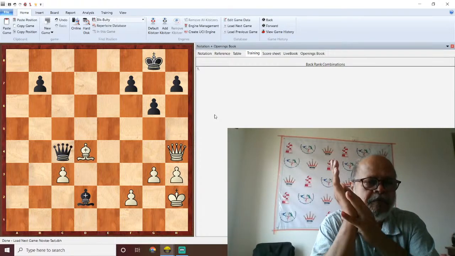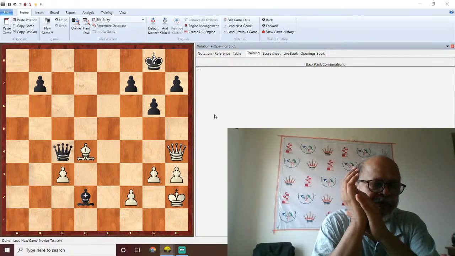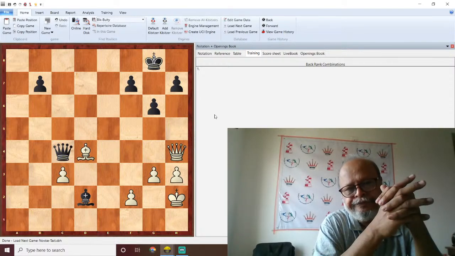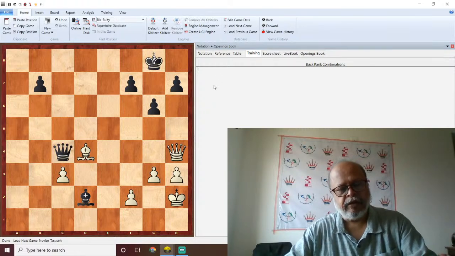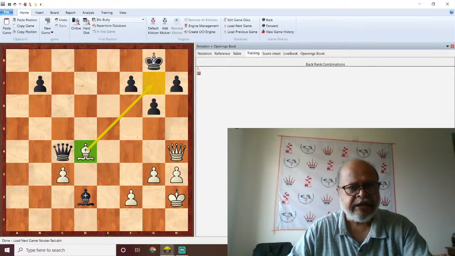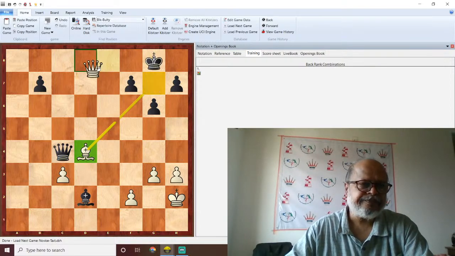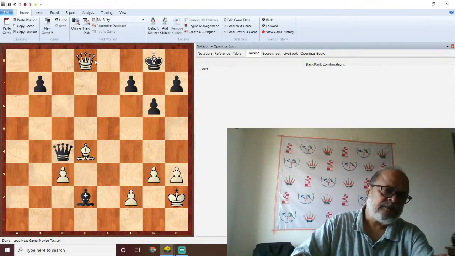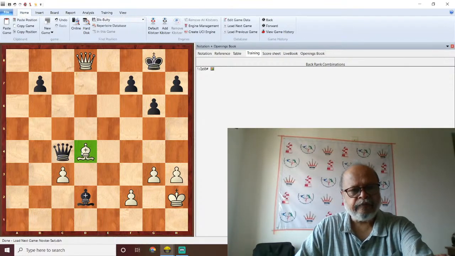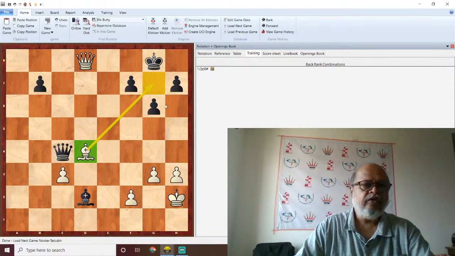White to play. Back rank mate. Now the bishop is watching the square. The king cannot come. So check. Mate. The king cannot come. The bishop is watching the square. So it is checkmated.